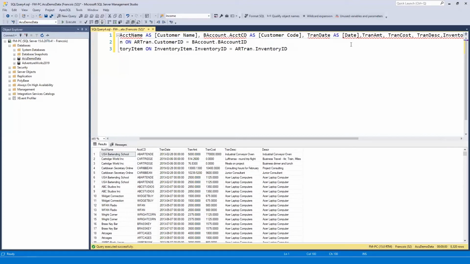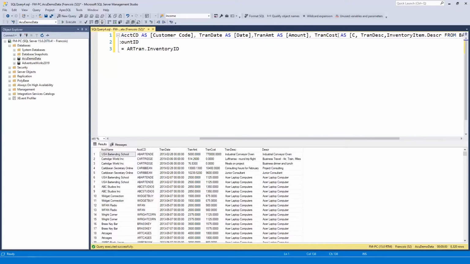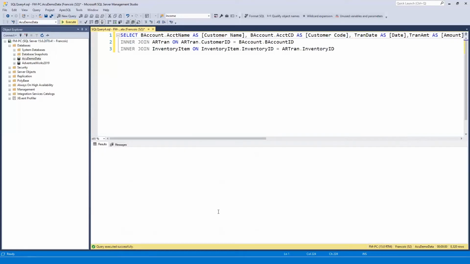I just wanted to call it date. And then the transaction amount, I just want to call amount. And then the cost, I want to call just cost. And then a description, I want to call transaction description. And then the same can apply for inventory description, because otherwise it's going to be too similar, so we don't want to get confused. And now I'm going to say inventory item as inventory item name. All right, once I'm happy with that, I can execute this.